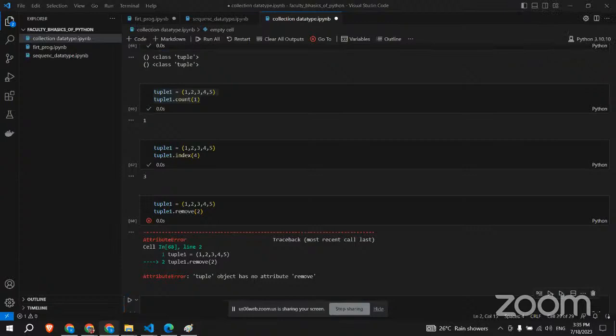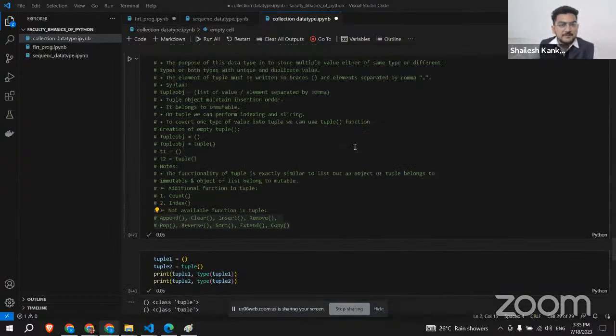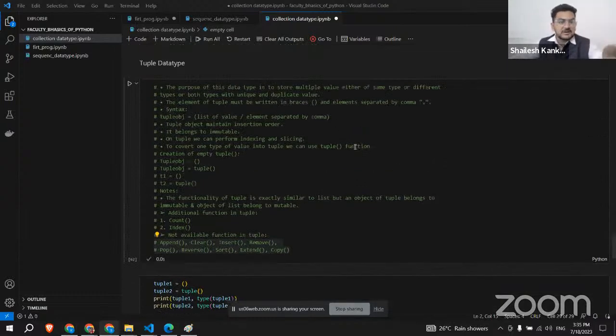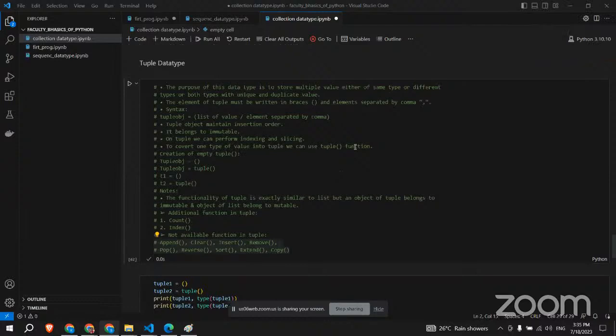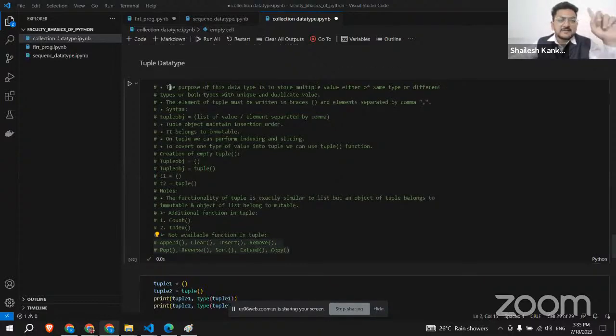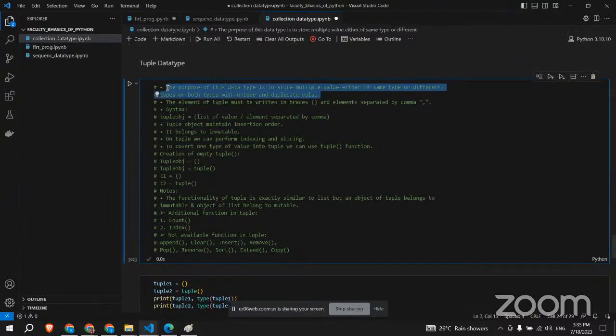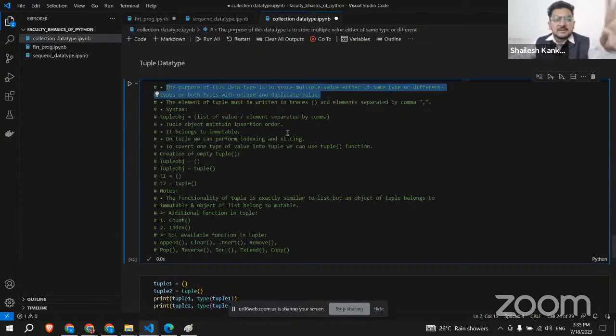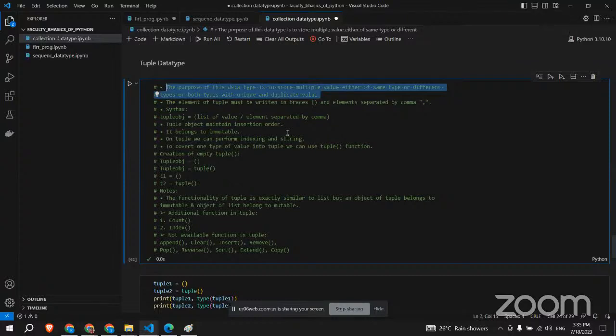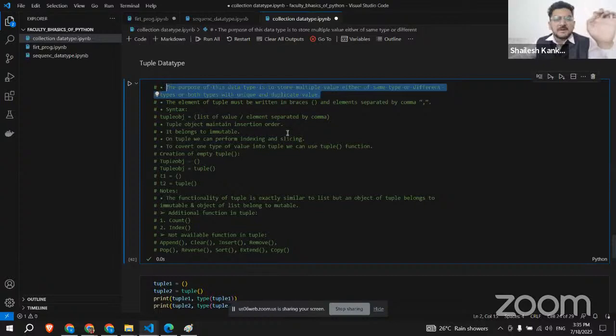So once again, please repeat it, sir. Okay, we will directly focus on the exact definition of tuple. The definition of tuple is: the purpose of this data type is to store multiple values, either of the same type or different types or both, with unique and duplicate values. This is the definition of list. I will say that the tuple is exactly the list, but the basic difference between tuple and list is that the list is mutable type and the tuple is immutable type.